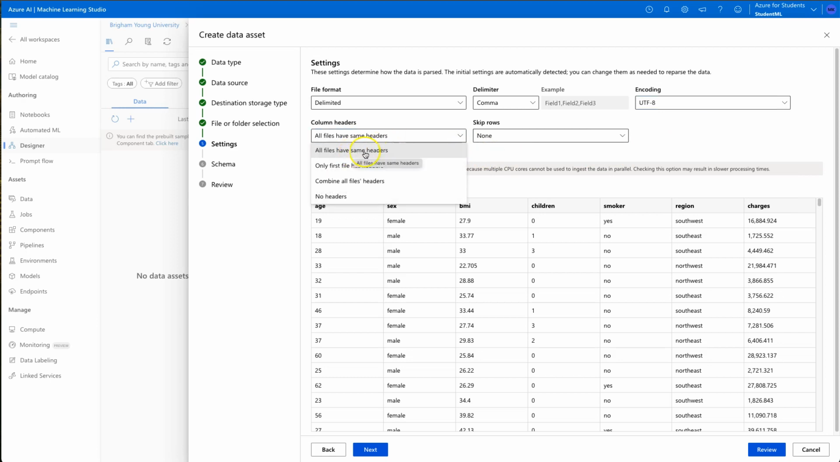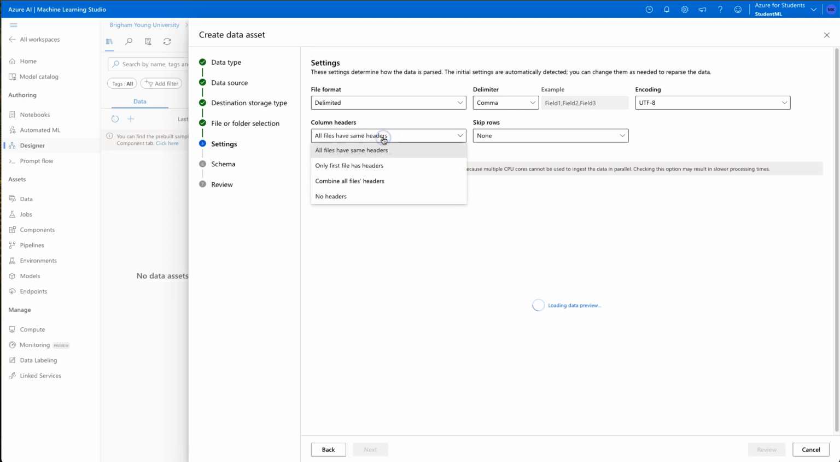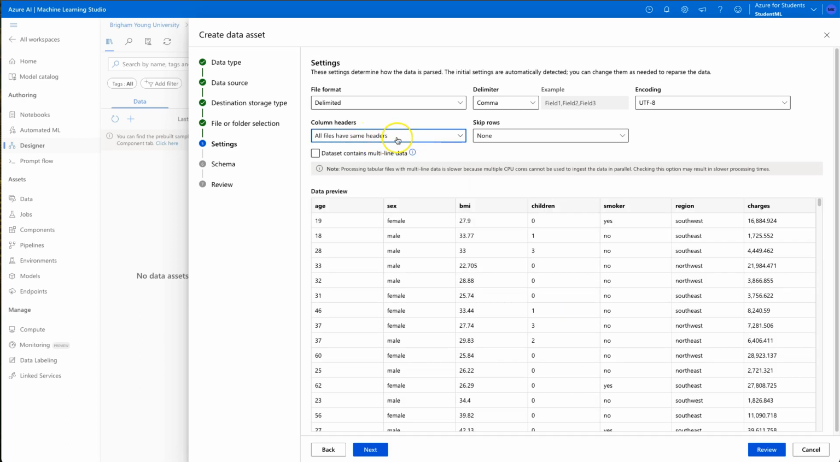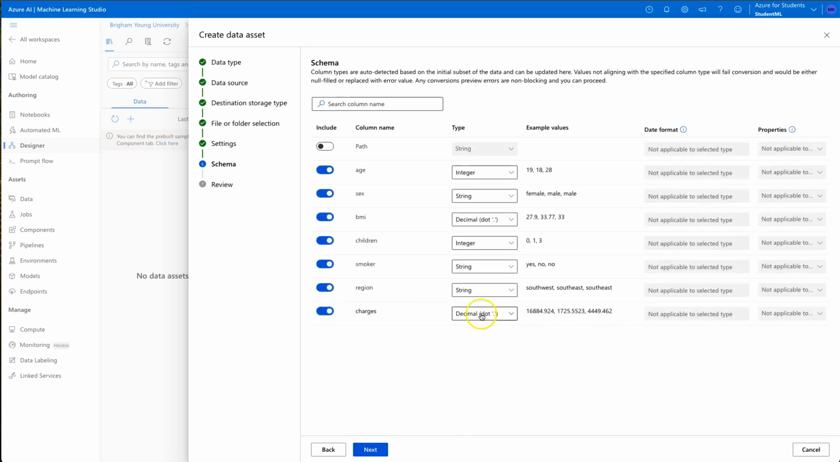All files have the same headers, so this is relevant if we have multiple files that go into the same data set. No, don't skip any rows. Keep all of it. Multi-line data. Nope, we're good. So next.